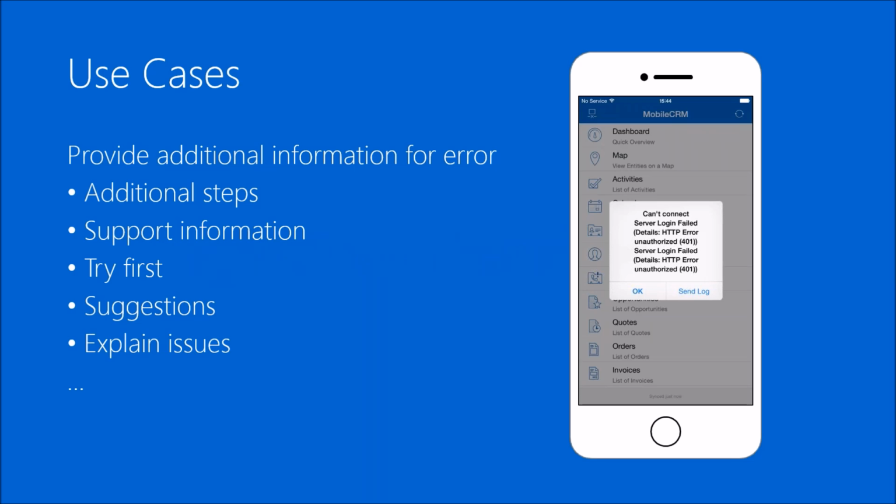And you, our customers and partners, wanted to provide some specific information like additional steps that they could try, or where can they reach support, like call this number, or what should they try first, because maybe you have a policy that every month they are changing the password. So maybe you should write there, didn't you forget to change the password also in mobile CRM, or even explain what actually happens in terms that the user can understand.